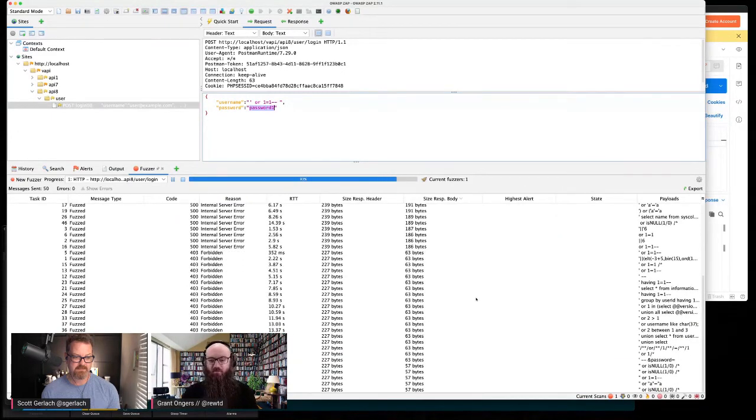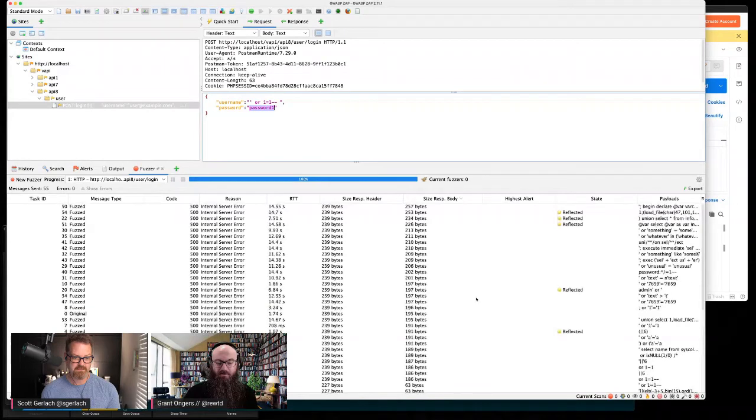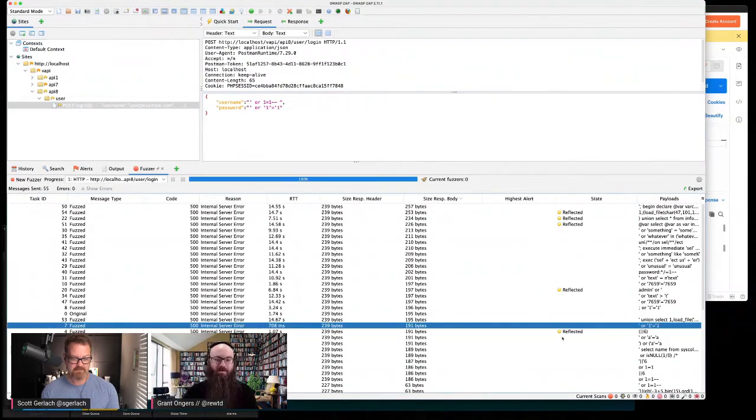And there you can see it. You've already got it at the top there. You saw reflected. I got a lot, and it's because it's variations on the or one equals one, the quote, or 1 = 1 dash. Yeah, this guy right here. So you'll see if you go to the response.